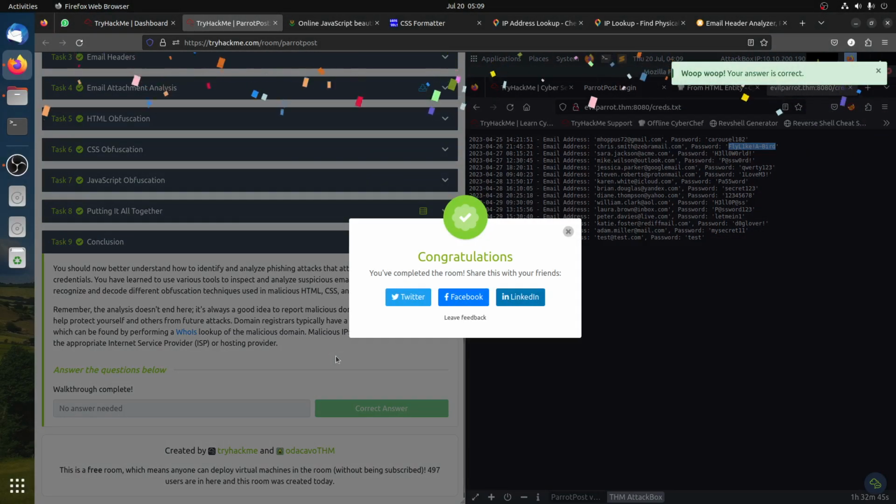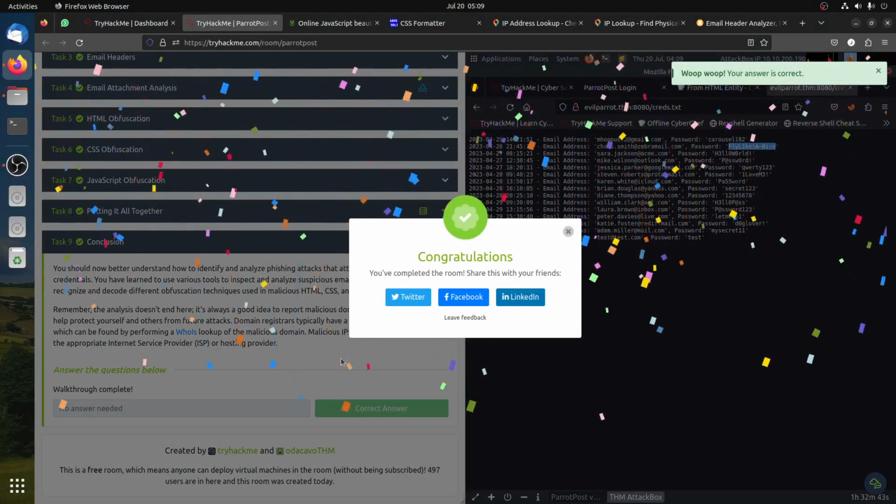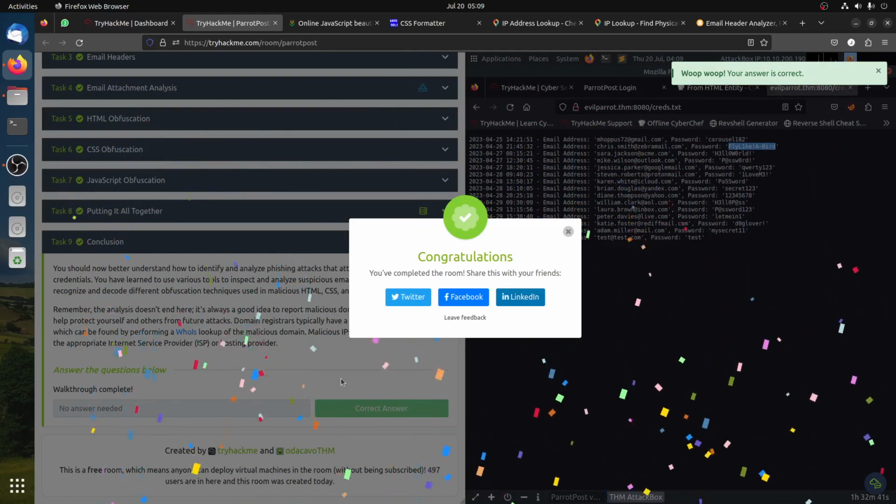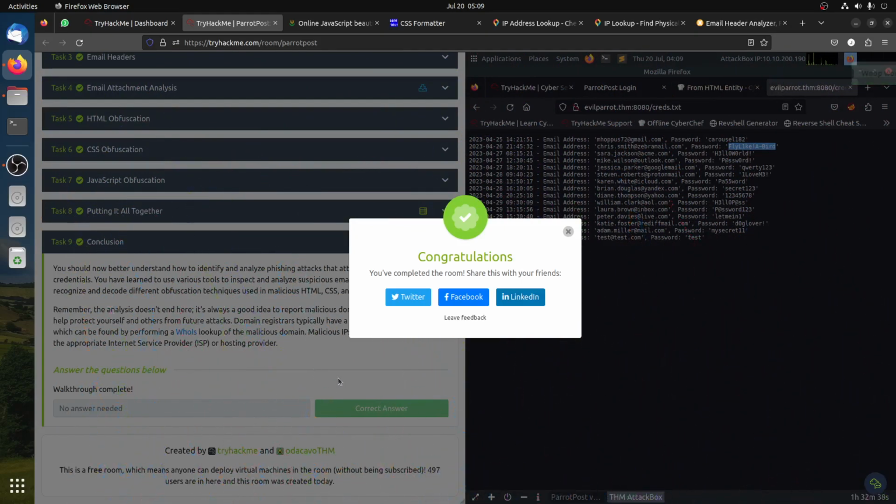And this room is good for practice, not just theory. So I like when there is always a lab or something.